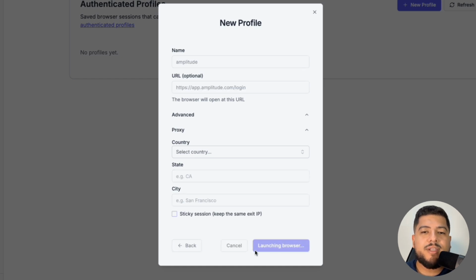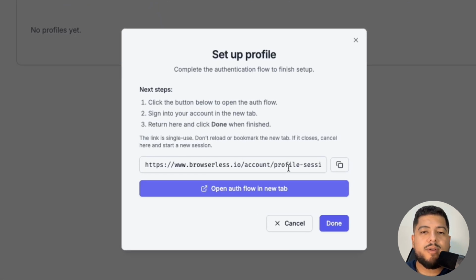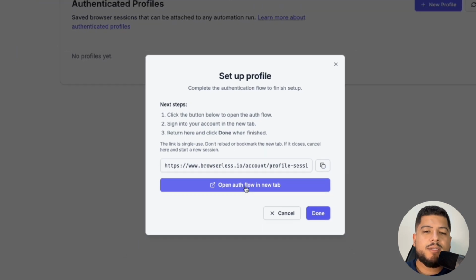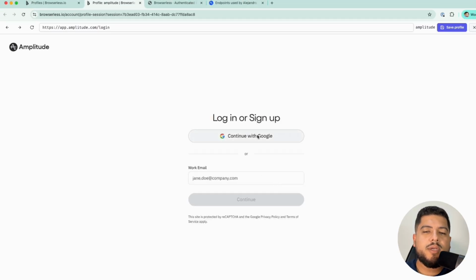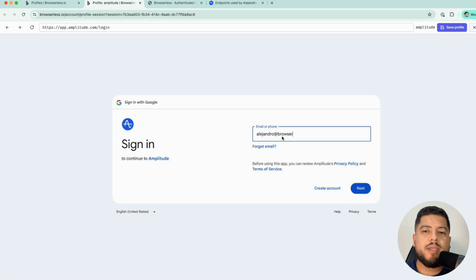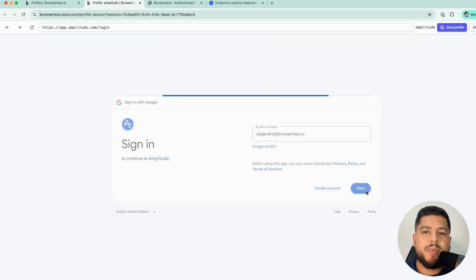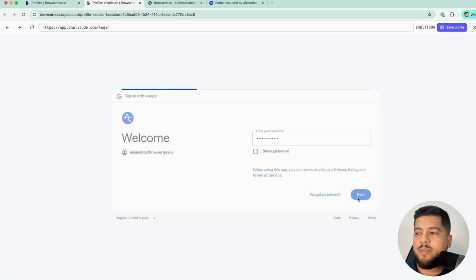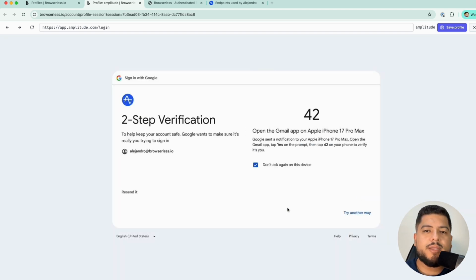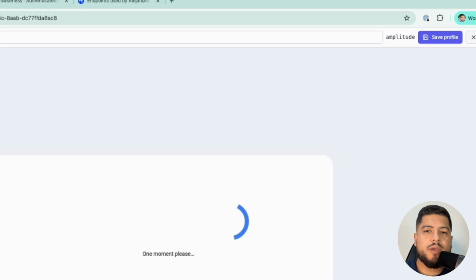After that, you'll see a link to the browser that's running in the cloud and you'll be able to interact with that. So to log into my Amplitude account, I'm just going to continue with Google. So I'll input my email here and click on next. I'll type in my password and click on next again. And I have 2-step verification, so I'll need my phone to get this number. Cool, so I clicked on that number on my phone and it should be authenticated.